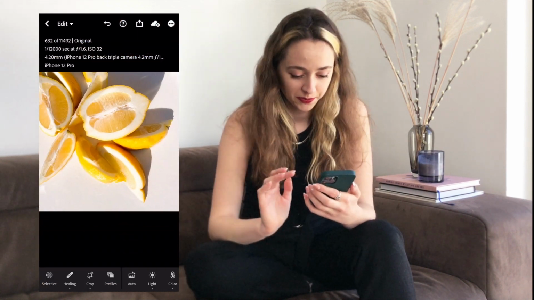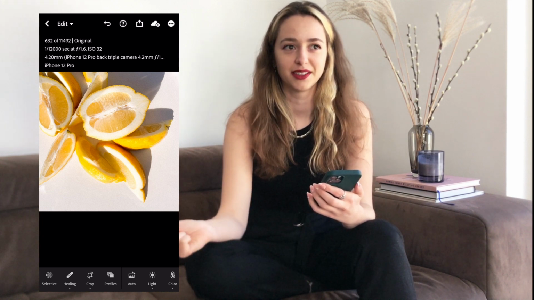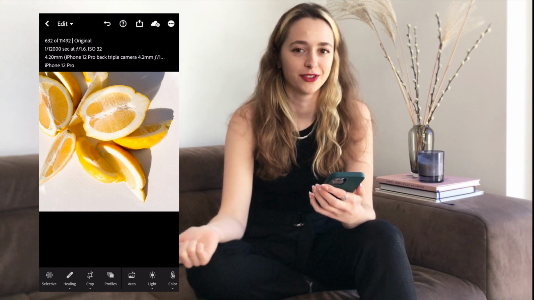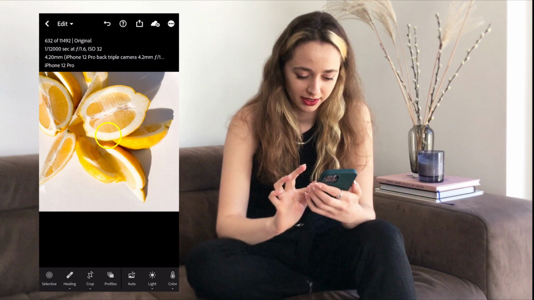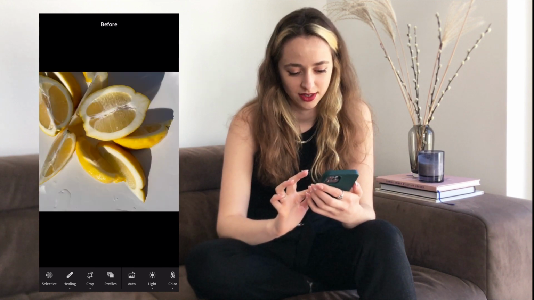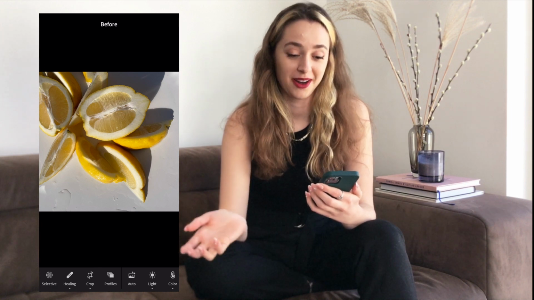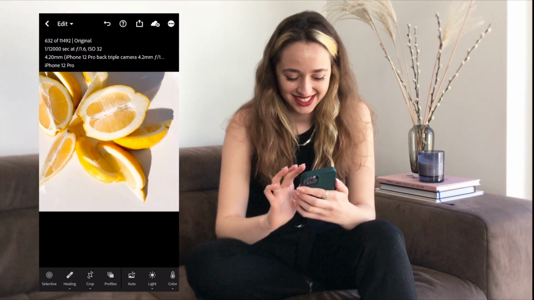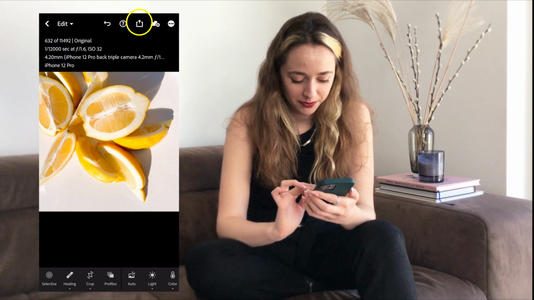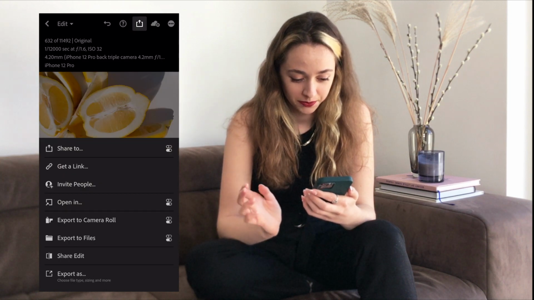Isn't it perfect? And actually, if you want to compare your picture with the original version, you just have to tap and hold for a second and you can see the difference. Like, come on, it's much better. Wow. Okay, so I think we are done with this one. So export to camera roll, done.